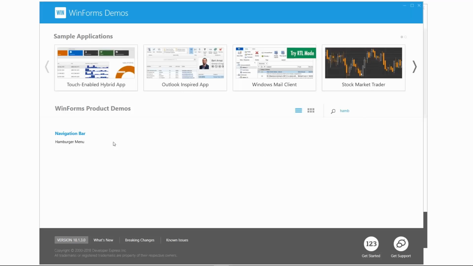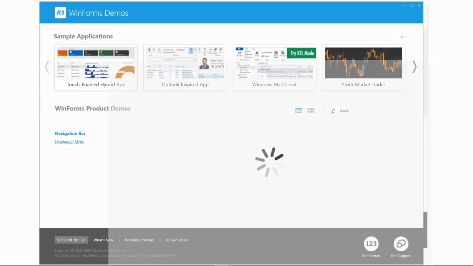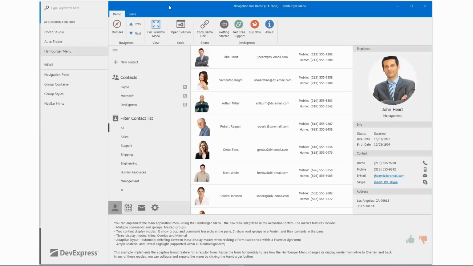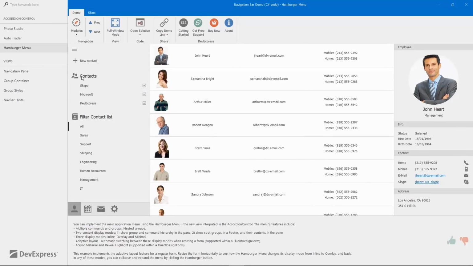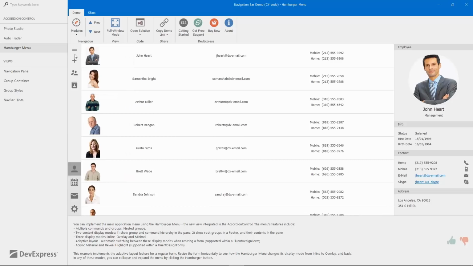Again, Oliver on his blog post goes into a lot of detail on this particular feature, the hamburger menu, which has been introduced on the accordion control. See here we've got the accordion control. One of the things you can do is simply click on the little hamburger, and this is just one of the views that's supported for the layout.